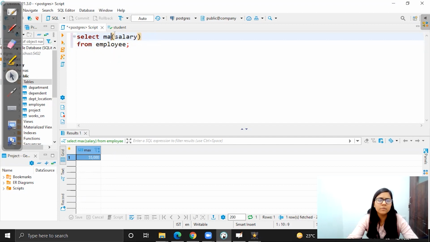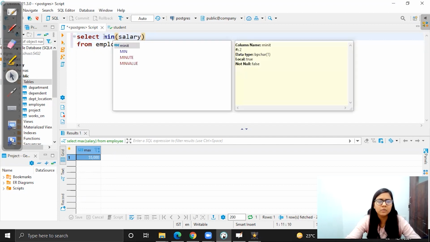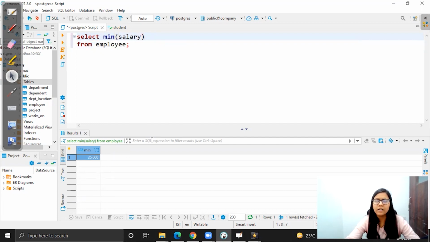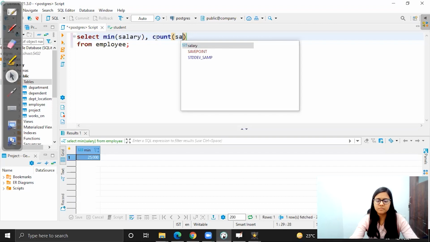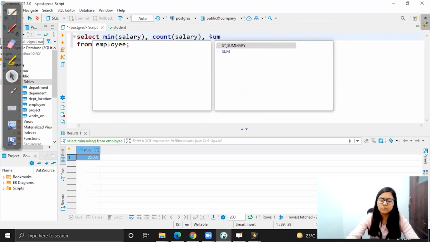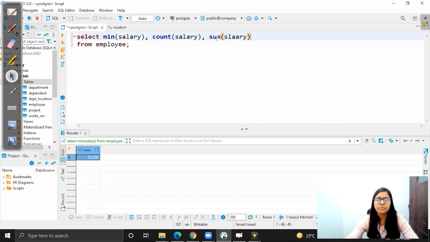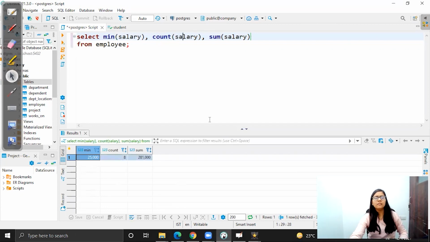Now, if I want to see the minimum salary, I can do this and it will give me the minimum salary. If I want to see both, like minimum salary and count, or let's say sum also, and fix the spelling mistake, here it is showing me all three values. So this thing is very simple.